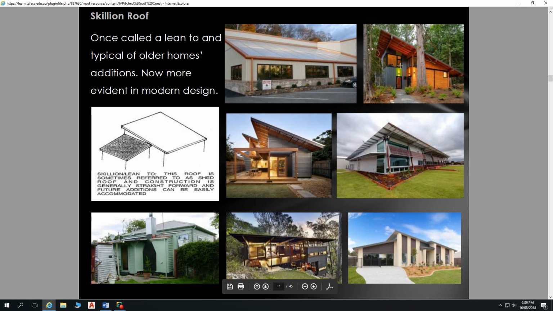And so these are our more architectural approaches utilizing the skillion roof, and the bottom right hand corner there, I guess, is a more domestic or more common architectural approach to the use of a skillion roof.